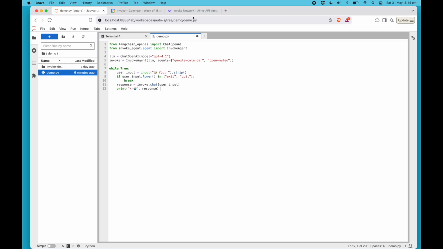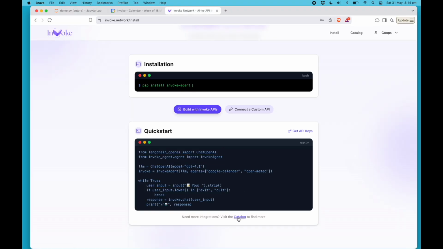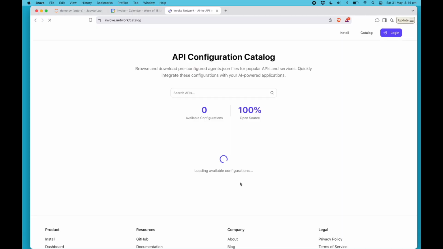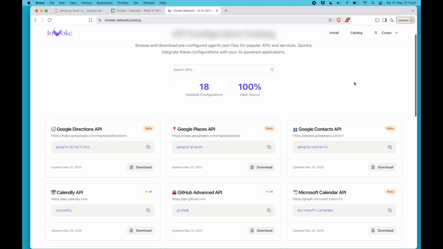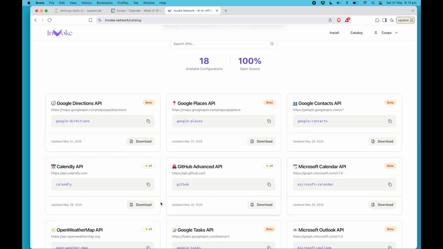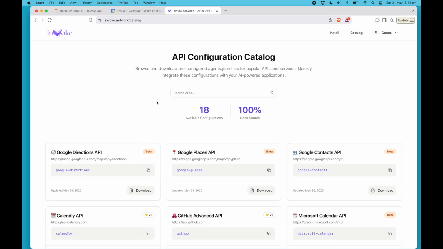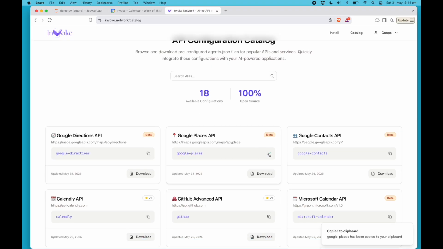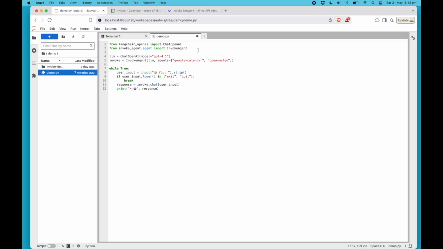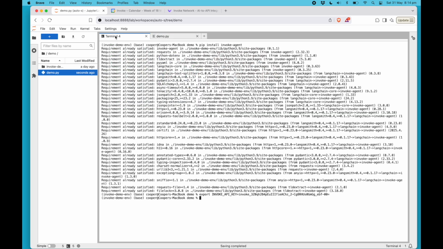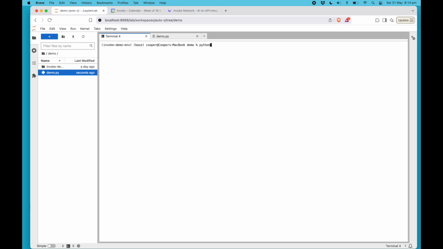So if we want to use other integrations, then we can go over to the catalog. And from here we can search all kinds of stuff. We've got Microsoft Calendar API, the GitHub Advanced API, Calendly API, anything you want. But I'm going to use Google Places. So I'm going to copy that, and I'm going to paste that instead of OpenMeteo. And we can go ahead and save our program, and then we can run it with python demo.py, because that's what it's called. Might clear that just to make some room.